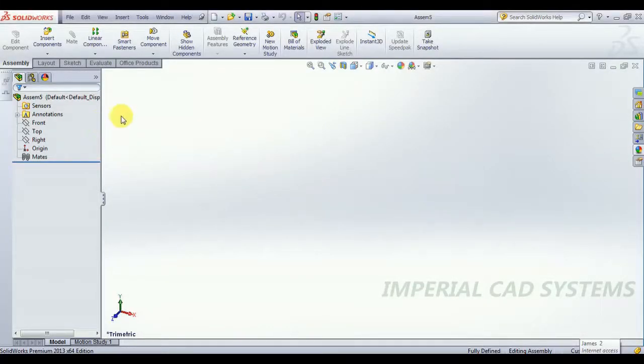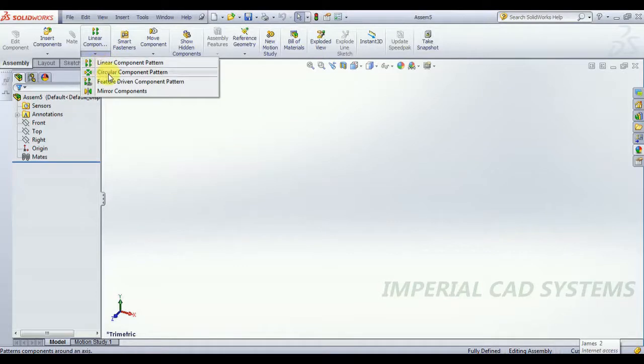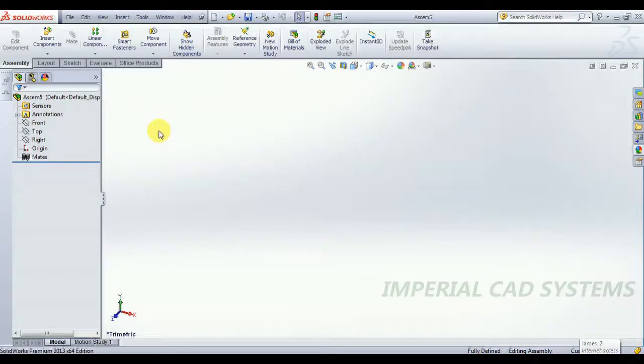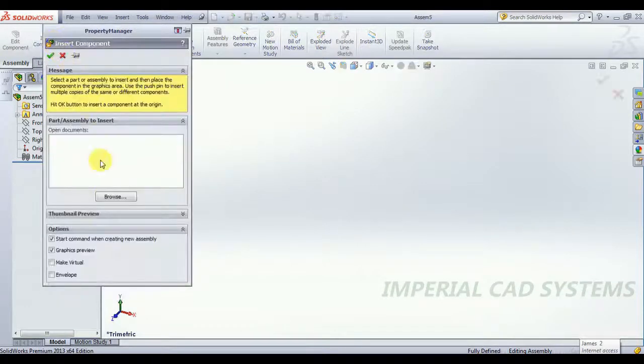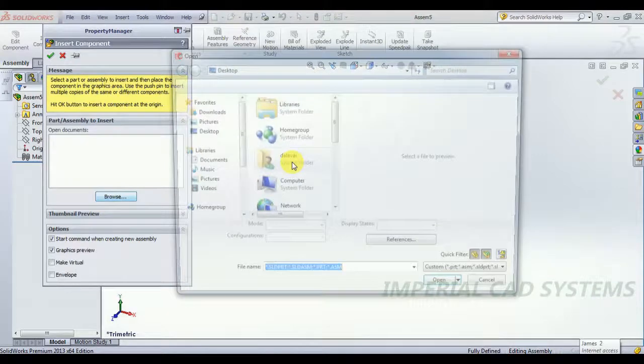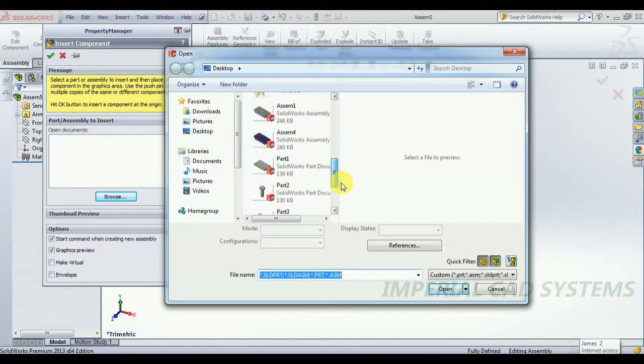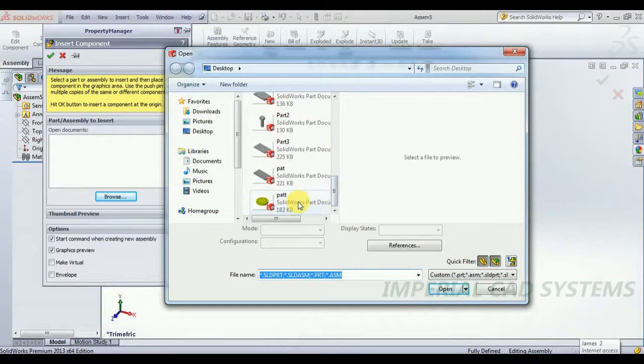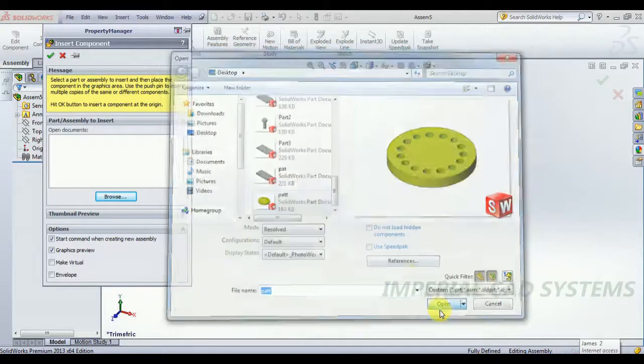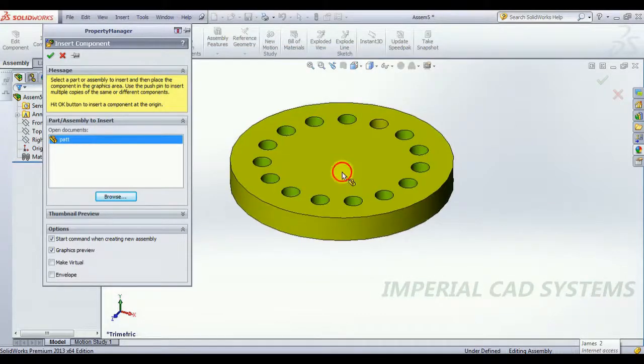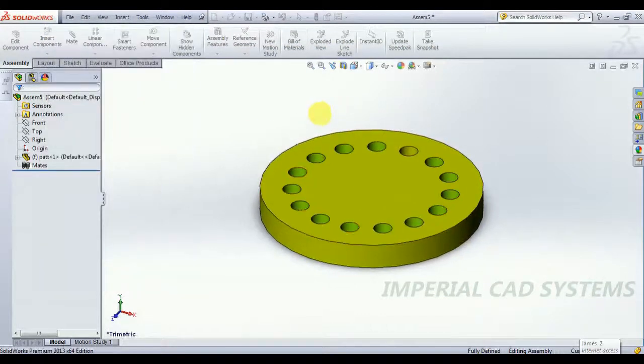In this video, I'll show you a command in SOLIDWORKS assembling. The option is circular component pattern. For this, first open a part, insert component, browse. We have to open a part so that in that we should have used this circular pattern.